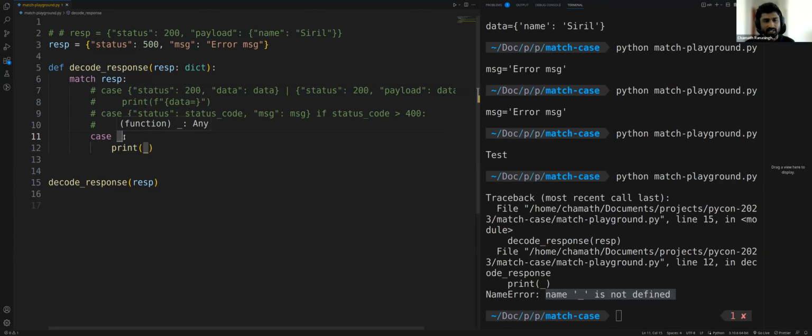We call it a wildcard, and we are only allowed to use that in the last case pattern. Because if we use it in the first case, it won't match any other cases. It will match the first case and ignore all the other cases. All right.